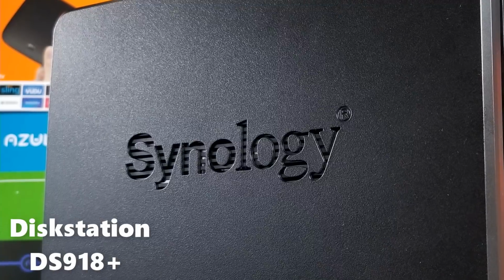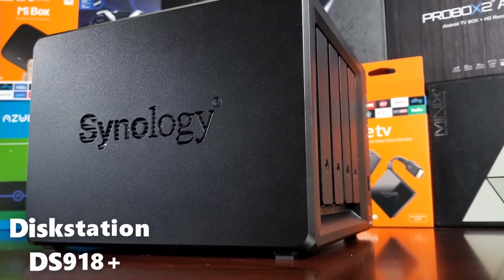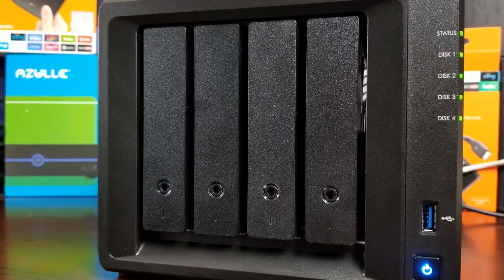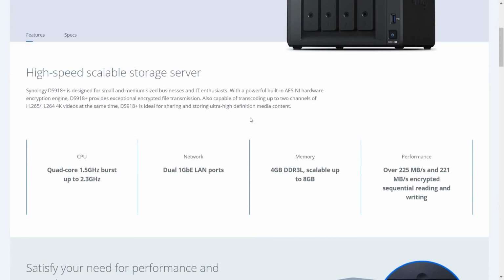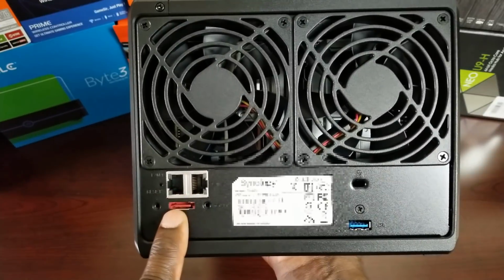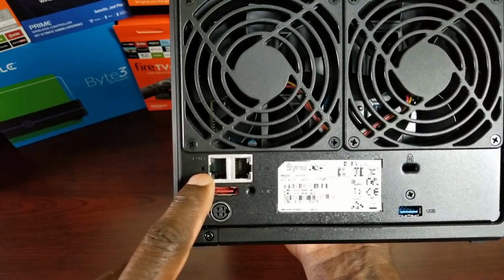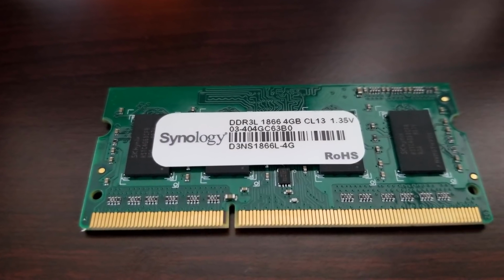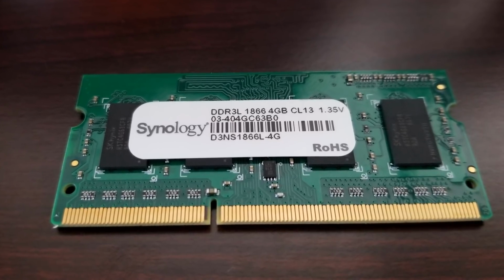So today we're taking a look at Synology's DiskStation DS918+. Now this is a 4-bay NAS system, network attached storage, that is ideal for small businesses but packs a punch as a home server. It does come with an Intel Celeron CPU, guys, that ranges from 1.5 GHz to 2.3. It does have dual gigabit Ethernet ports in the back, 4 gigs of DDR3L, which can be increased up to 8 gigs, and the performance, the read and write speed, is 225 megabytes per second and 221 encrypted.